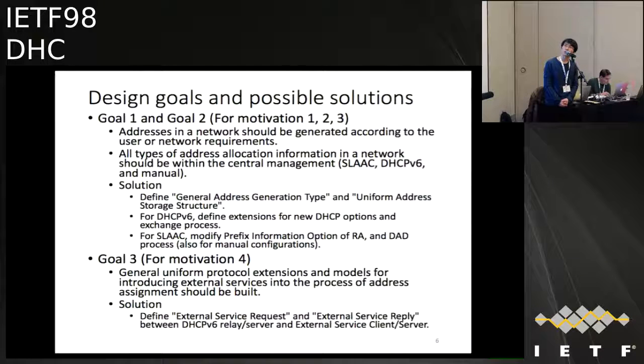Next, please. We summarize three design goals and provide some possible solutions. The first goal is that addresses in a network should be generated according to the user or network requirements. The second one is that all types of address allocation information in a network should be within central management. The possible solution is that we first define a general address generation type and a uniform address storage structure. For DHCPv6, we define extensions for new options and the exchange process. For SLAAC, we modify the Prefix Information Option of the RA message and the DAD process, which can also be used for manual configurations.